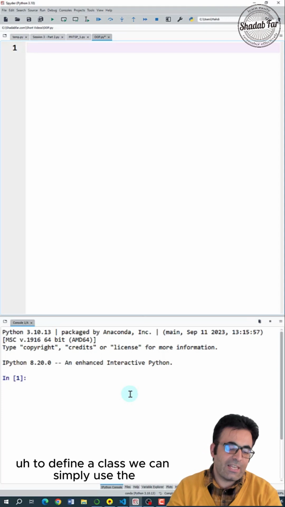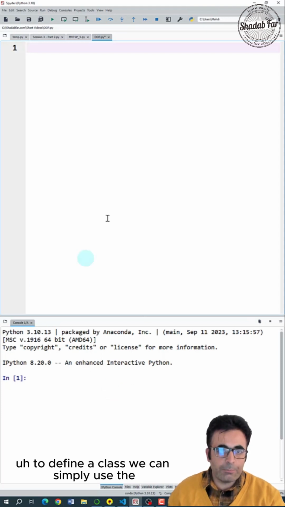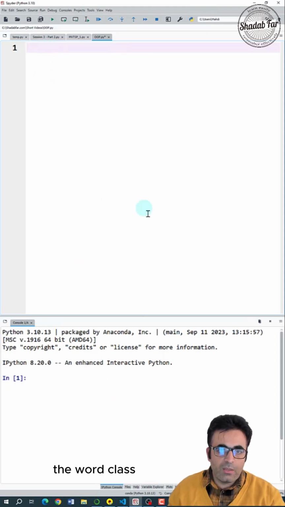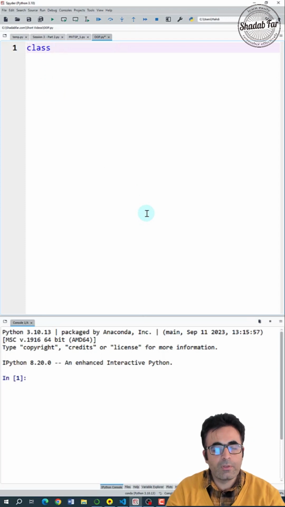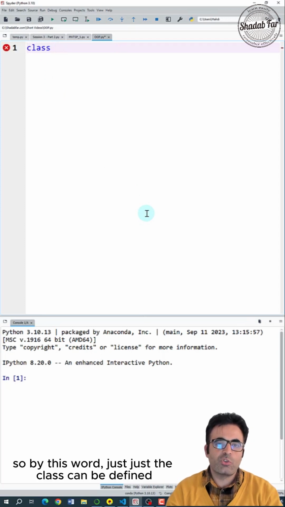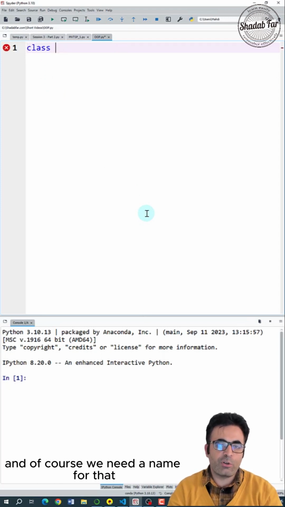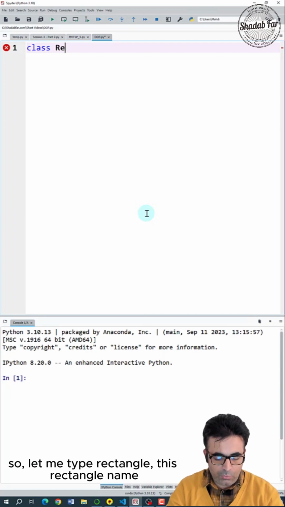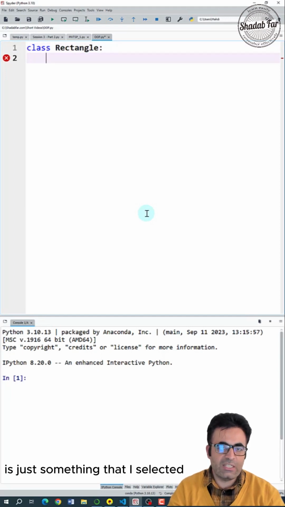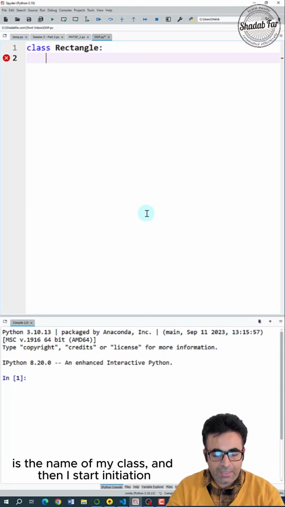To define a class, we can simply use the word class. By this word, a class can be defined, and of course we need a name for that. So let me type Rectangle. This rectangle name is just something that I selected. It's the name of my class. And then I start the initiation.